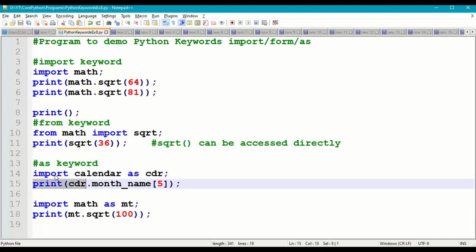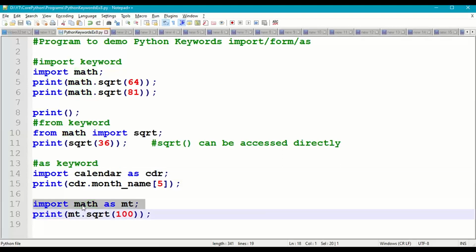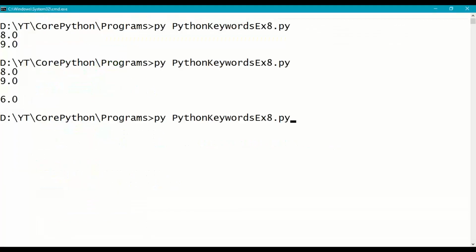So print cdr.month_name of 5. The 5th month is May. Similarly, import math as mt. So mt.sqrt of 100, which is 10. Here cdr is an alternate name for calendar, and mt is an alternate name or alias name for math. Save it and run. The 5th month is May. Square root of 100 is 10.0.